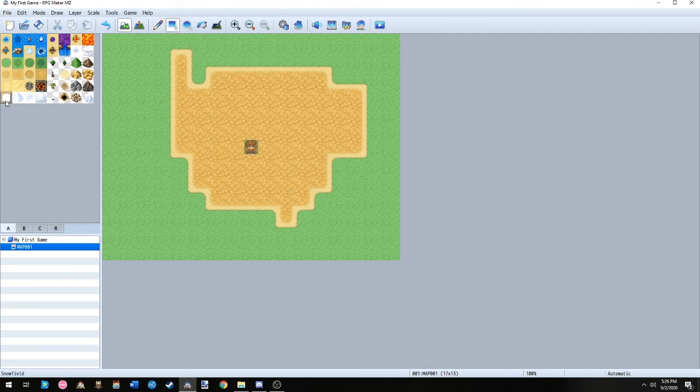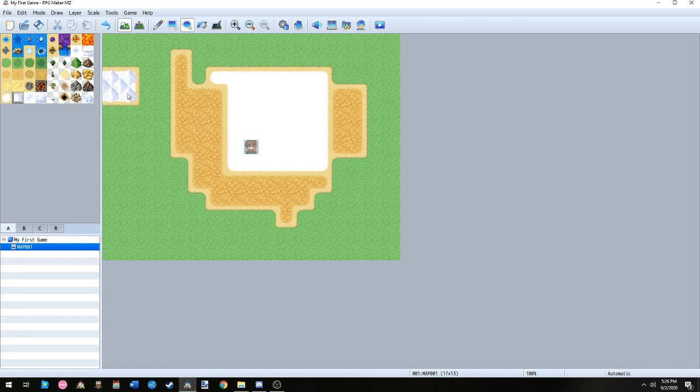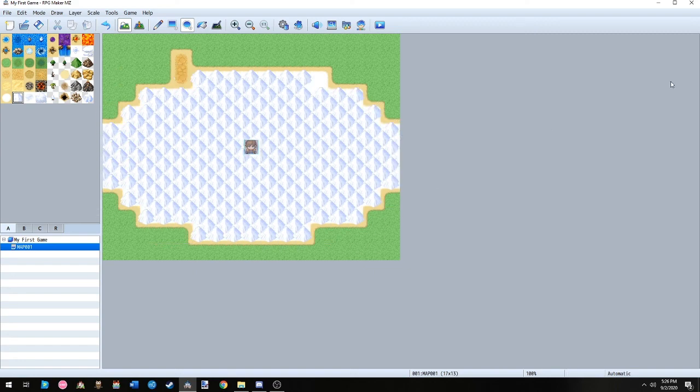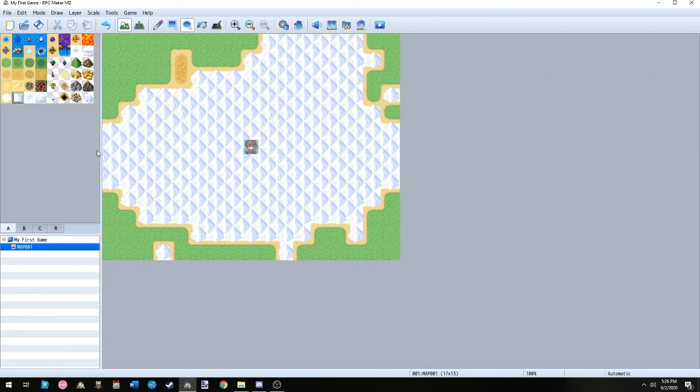Rectangle. I'm going to choose another color so you can see the difference. For the rectangle, you hold left click down and move your mouse and it creates a rectangle. Same thing with ellipse. Choose mountains here and hold left click and move your mouse. It makes ellipses. Very good if you want to make circles or irregular shapes.